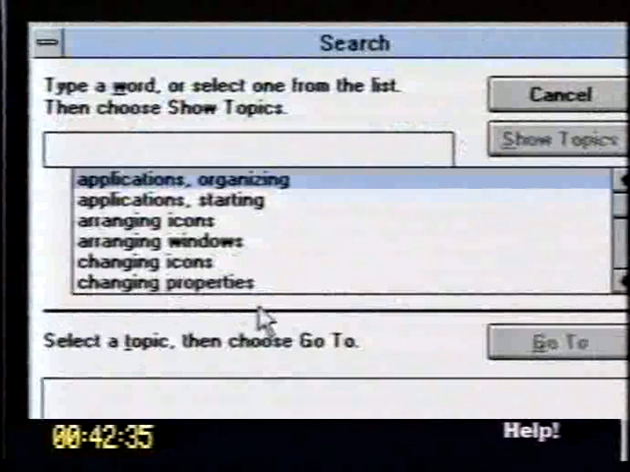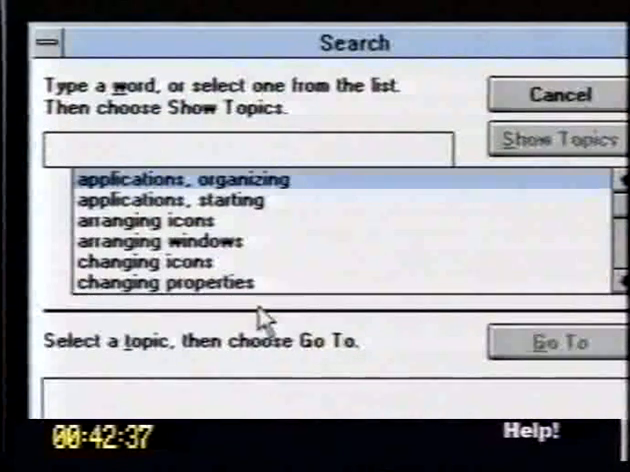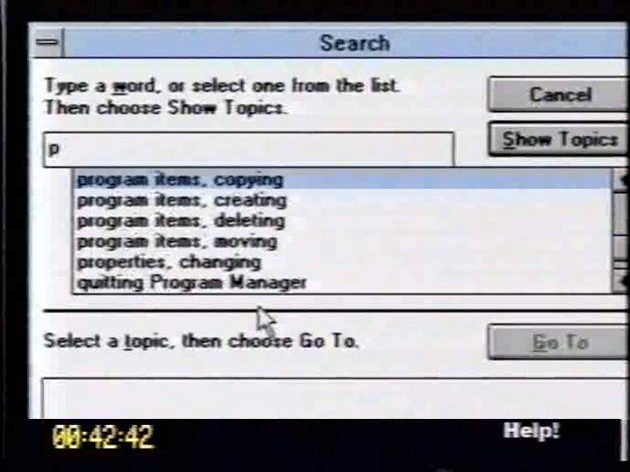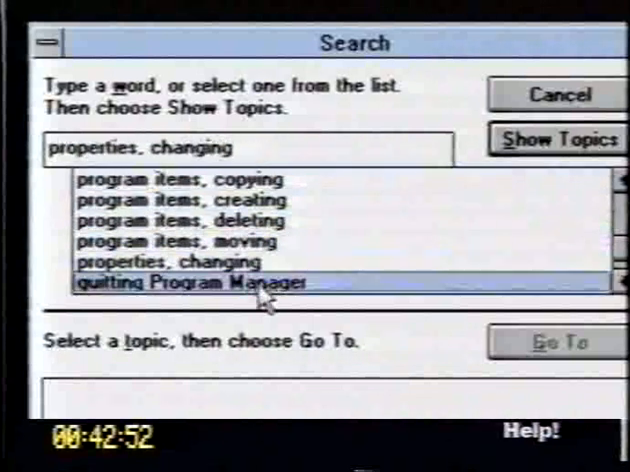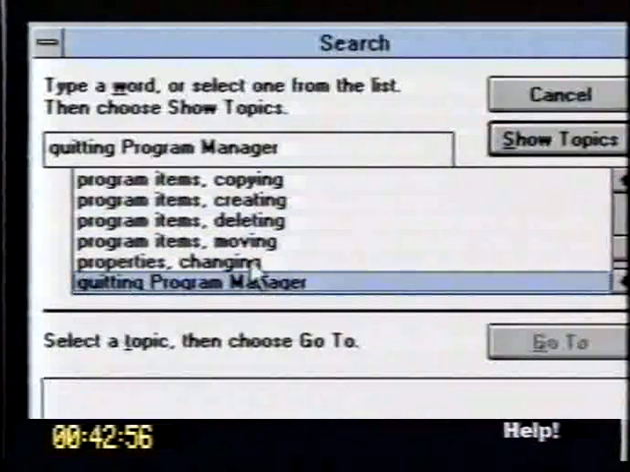So let's say that we want to look for something that begins with P. If I type in the letter P, it jumps me immediately to the section of help information that begins with the letter P. Now we could use the mouse here to actually just move through that list, if we wanted to. So that's one reason why you would go to the search engine here.